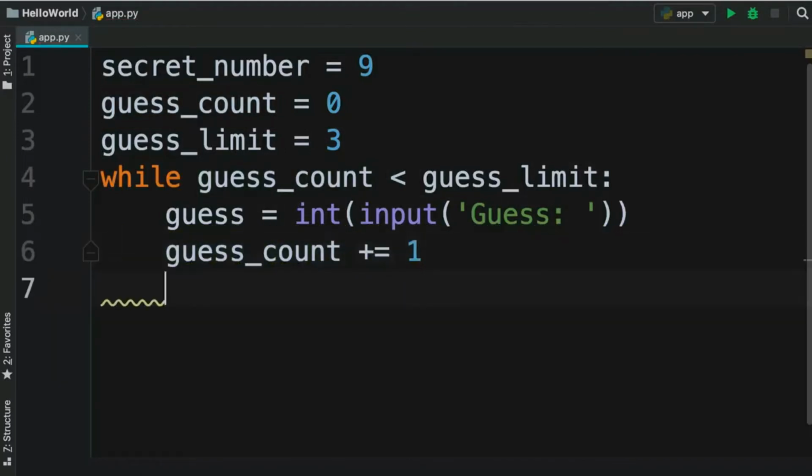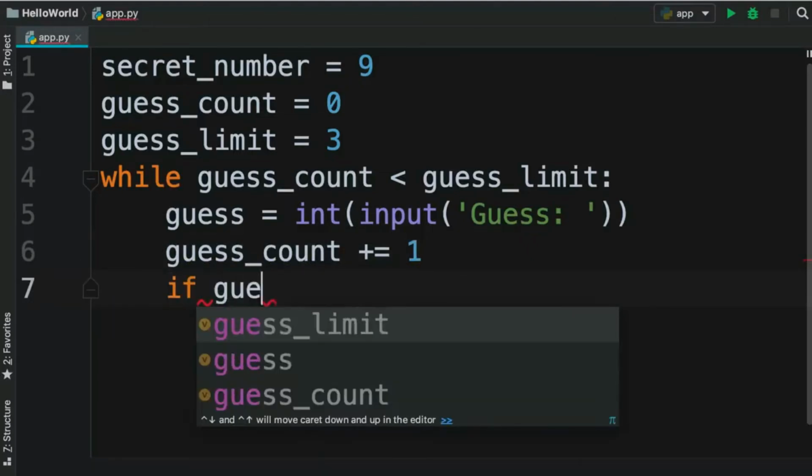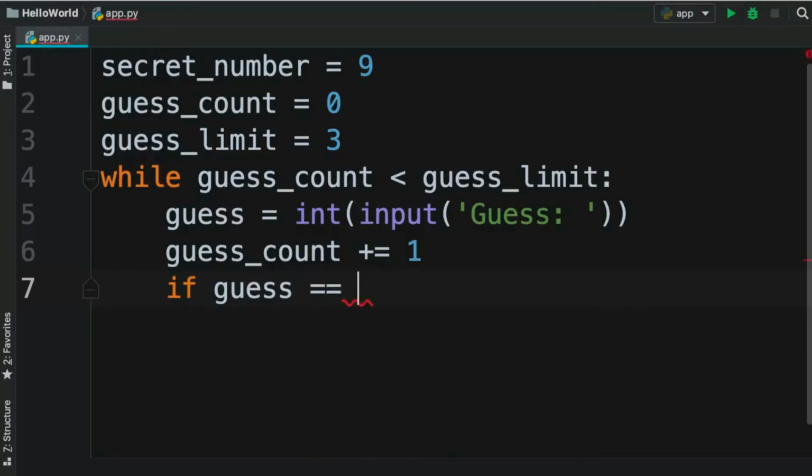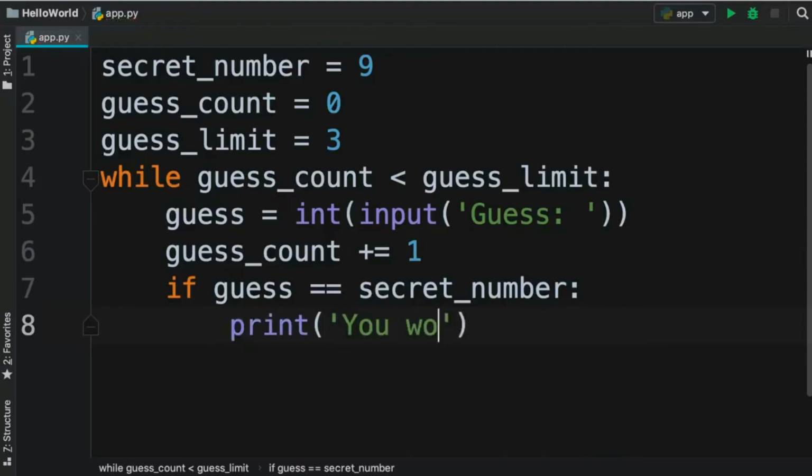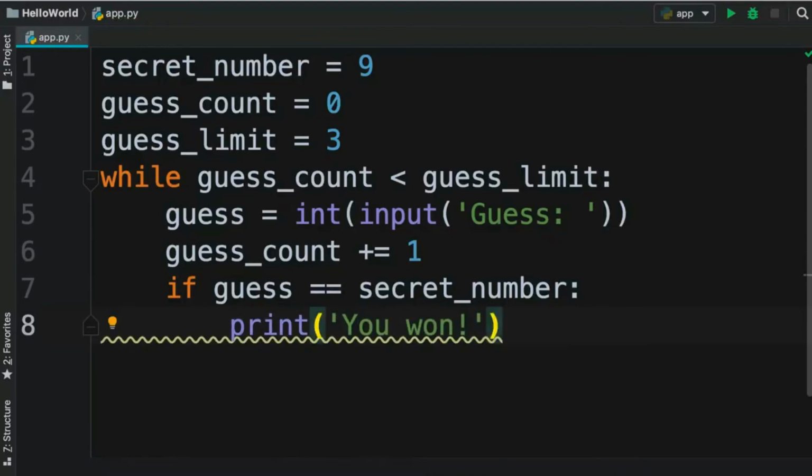Okay. Now we need to check to see if the user made the right guess. So here we need an if statement. If what the user guessed equals our secret number. Again, see, our code is so readable. It's like a story. You can read it like plain English. So if this condition is true, we want to tell the user they won. So print "You won". Now let's go ahead and run our program up to this point.